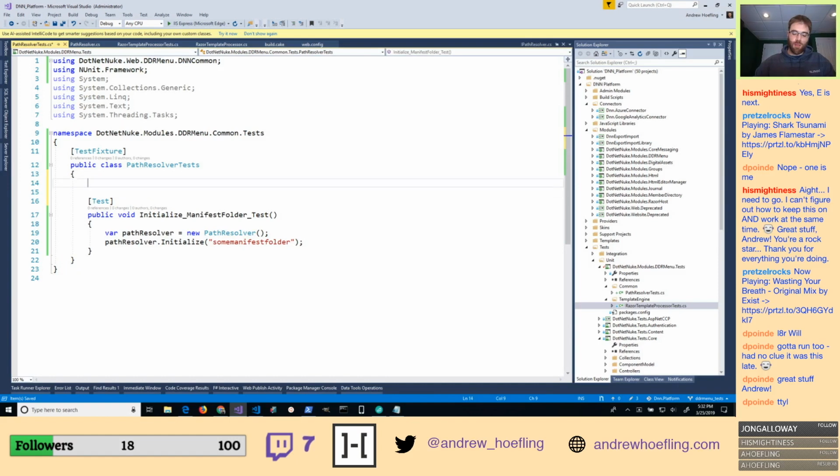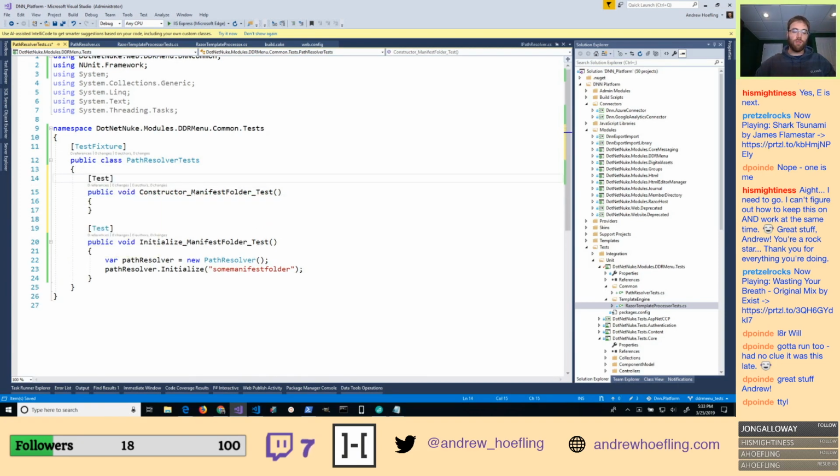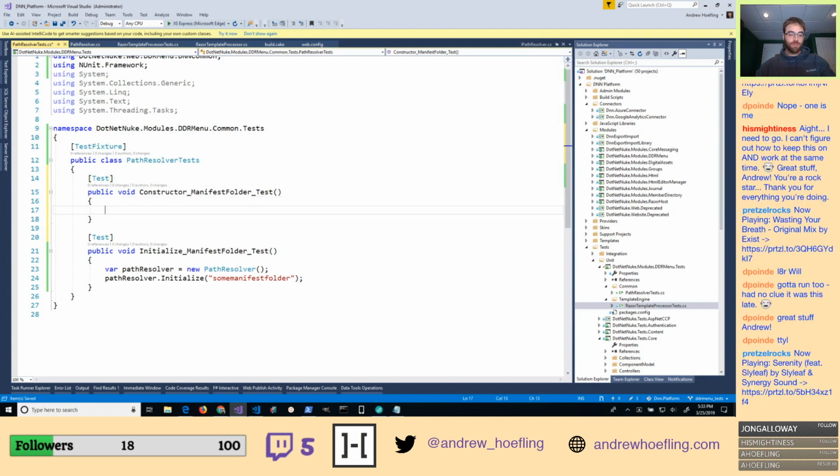The one that I really want to test is we'll do void, and I'm going to say constructor manifest folder test. Throw a little test attribute at the top of that. Excuse me. And we're going to say path resolver equals new path resolver, and say some manifest folder. So something that we could do to certify.